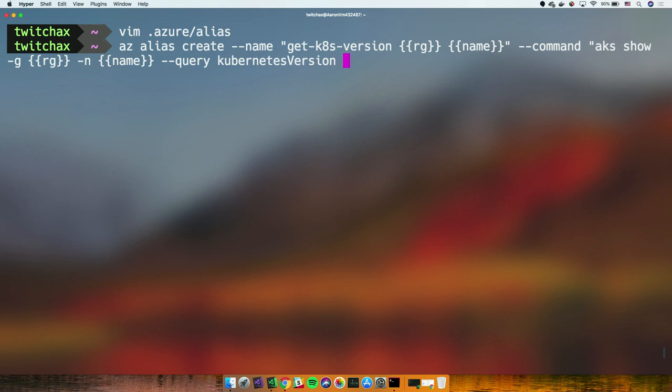Correct. And then finally, I don't want the quotes around it. I might want to pipe this into a variable or something like that. And so I'm going to output that as a TSV. So assuming that I typed everything correctly, that would be amazing.